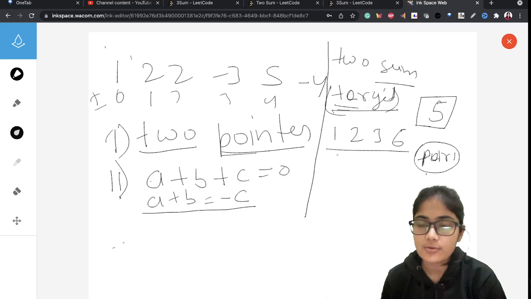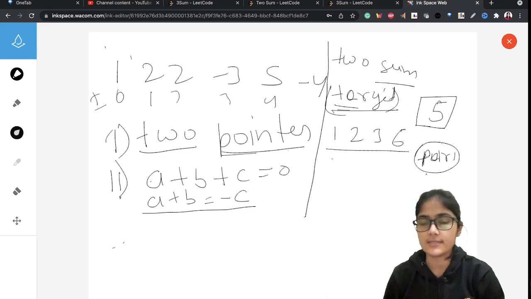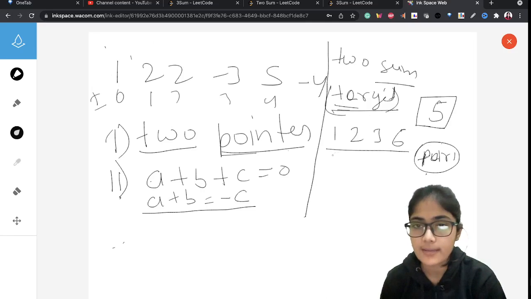Then I will use the concept of two pointer. Let me explain how I am using the concept of two pointer. My first pointer will be at the first index, that is this. So let's say this is st.